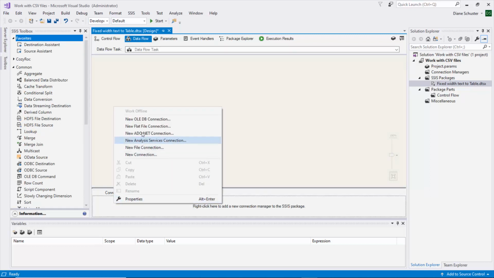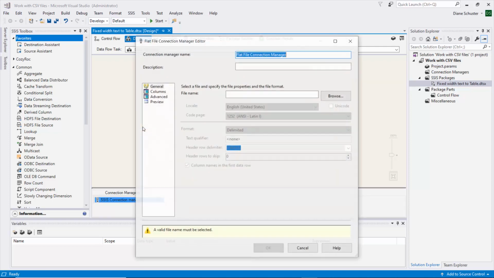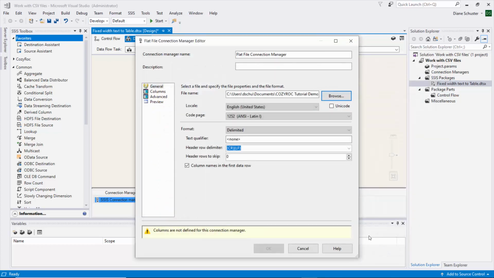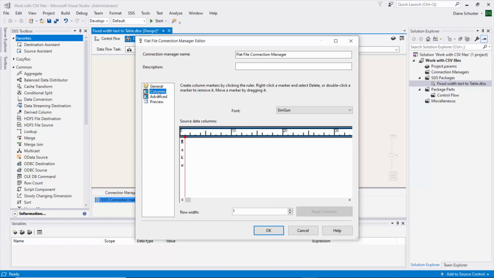So first I'll do one for the flat file connection. And we'll browse to the file that I just showed you. Select that. And then here for the format, I'll change it to fixed width. And then we'll go to the columns tab.